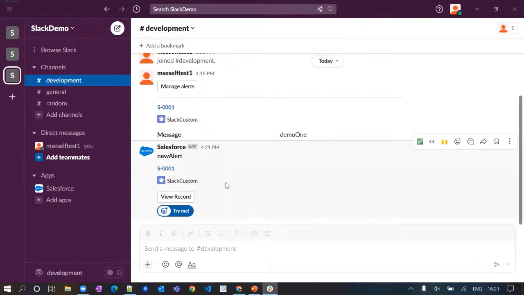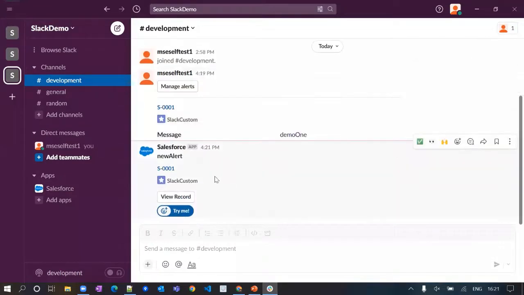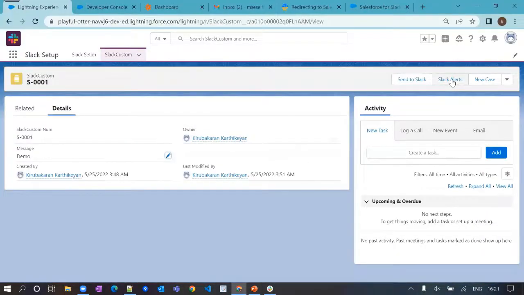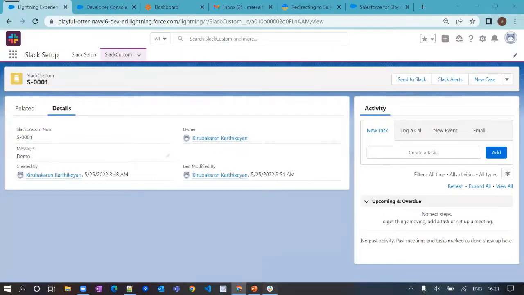Okay, so the difference between alert and record sharing is, here you can see the message field we are seeing. If we have multiple fields, we can see everything, but the alert is just a push notification like that. This is called the alert. And from Salesforce itself, we can subscribe to the alert. So we can send the alert and we can subscribe to the alert from Salesforce itself. From both sides, we can do it.